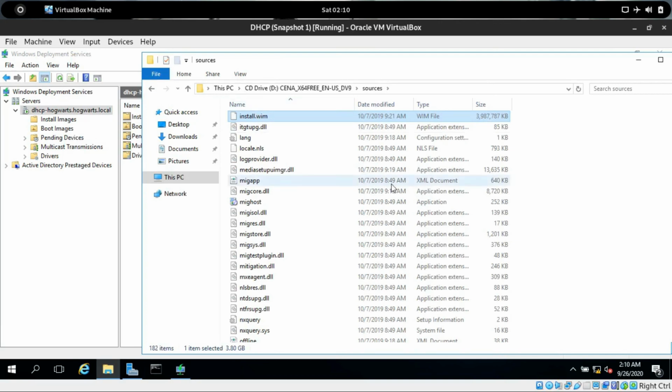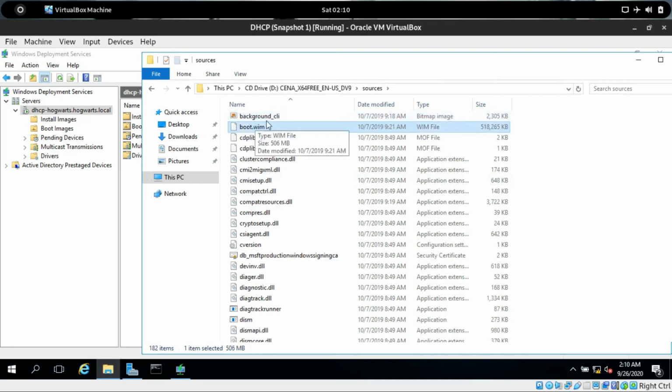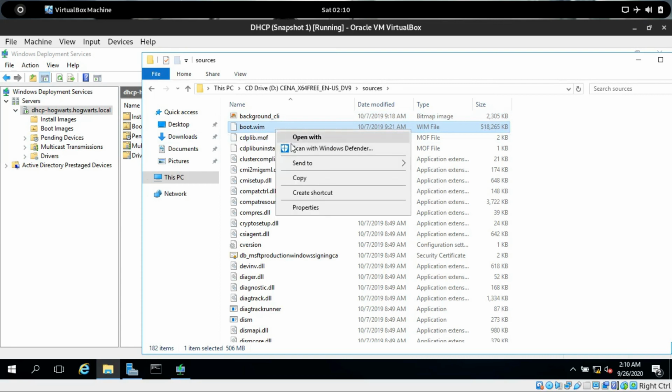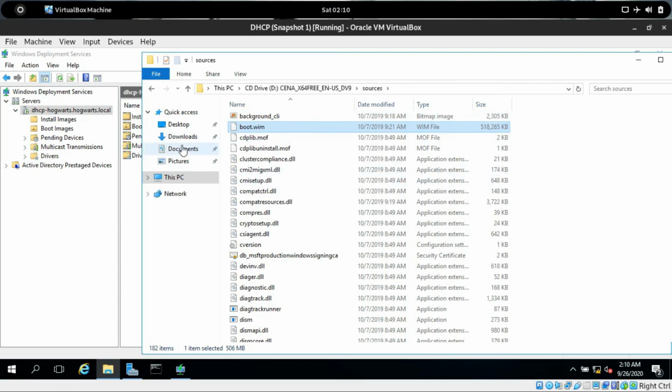and we have to copy it and we have to find the boot image. The boot image is the boot WIM file. So those are the files we want. I'm going to first choose this boot file and copy it to documents.